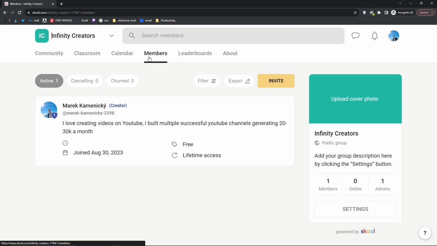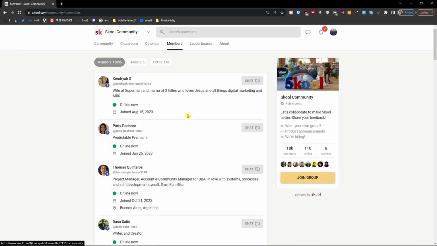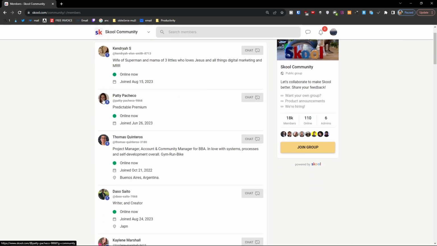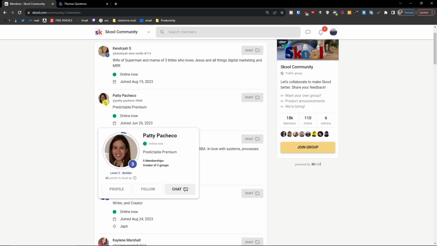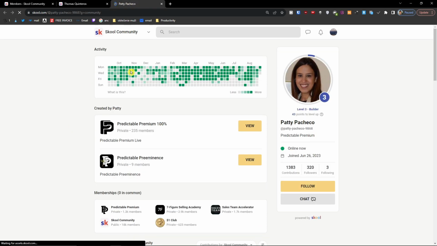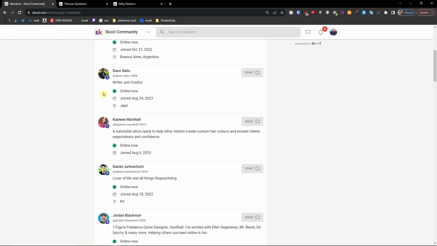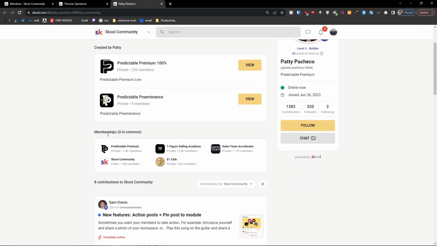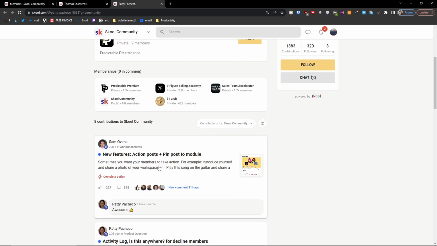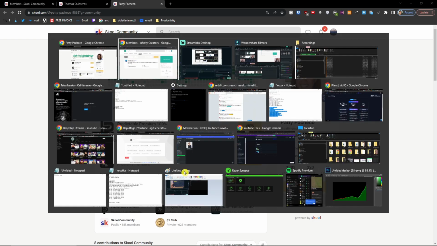Then you can have members. When you click members, you're going to find all the members in your group, or for example in this Skool community, and you can open a profile and see what they're doing, like what kind of groups they have, what groups they are in, and what their contributions are. So that's pretty much it.